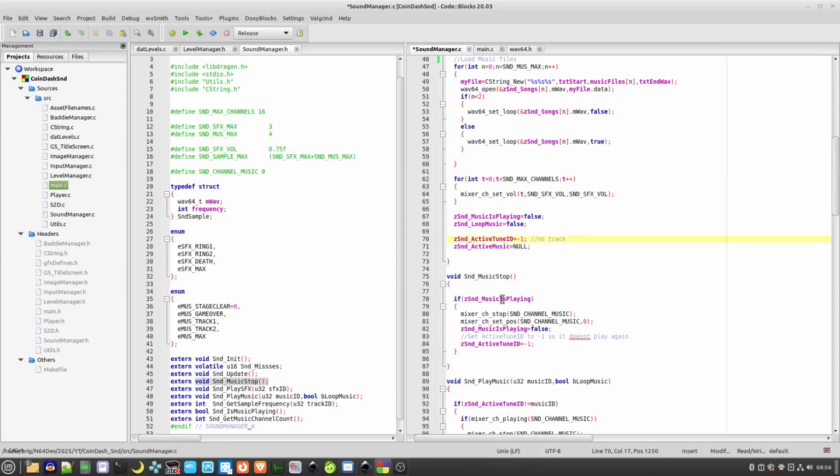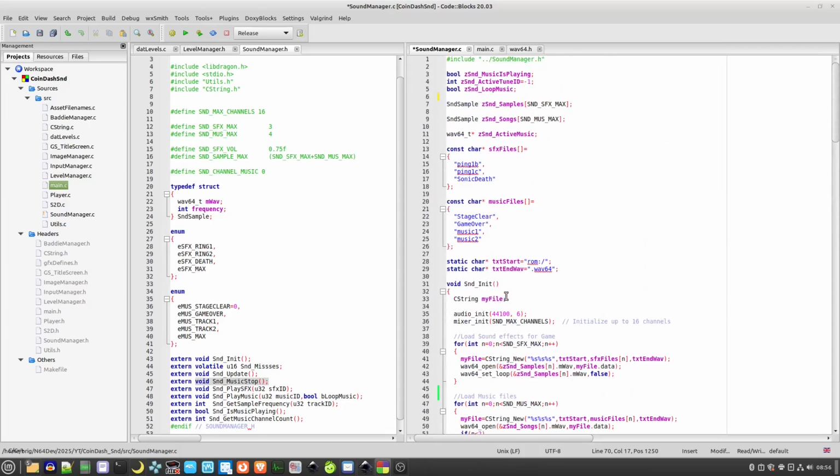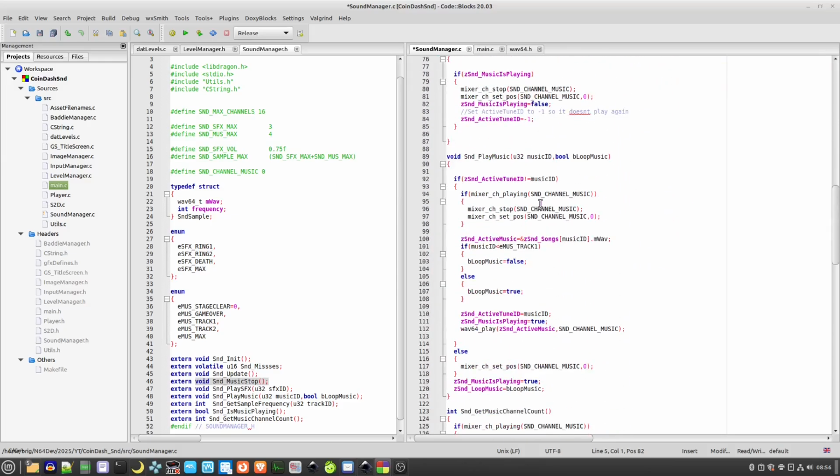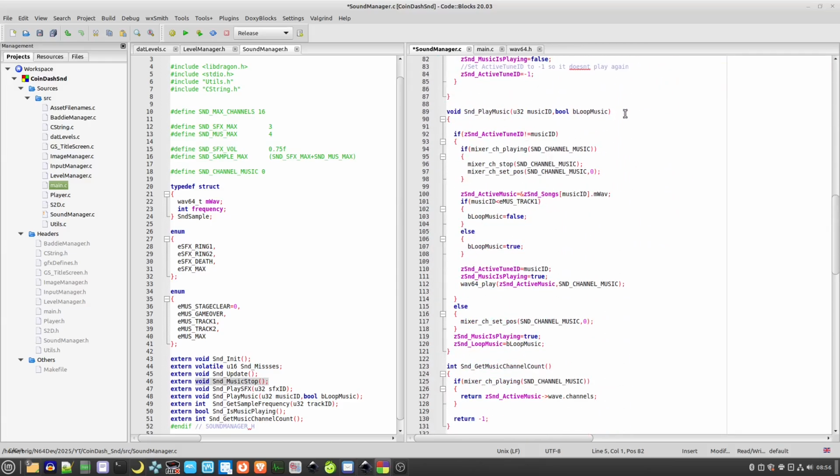And then we have another variable here to know whether the music is actually playing or not, and then another one to know whether it's actually looping as well. And then when it comes to playing a music file, we literally pass in one of the music track names, and then we say whether we want it to loop or not.